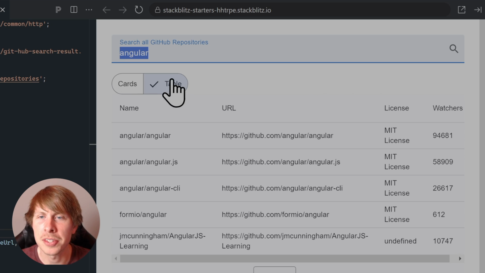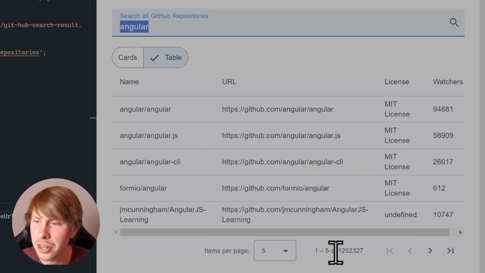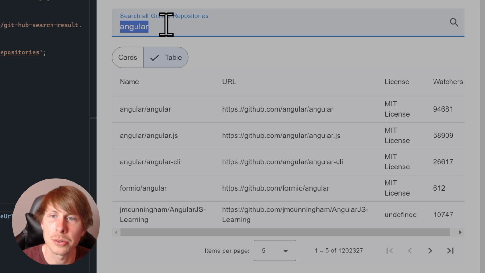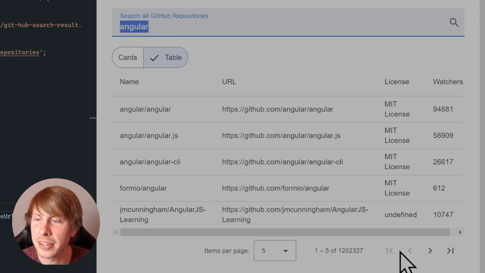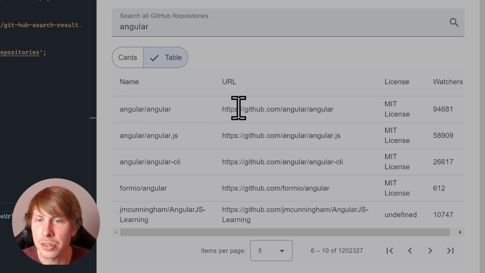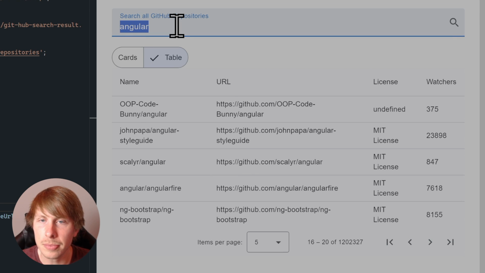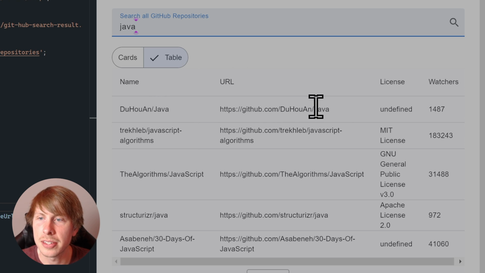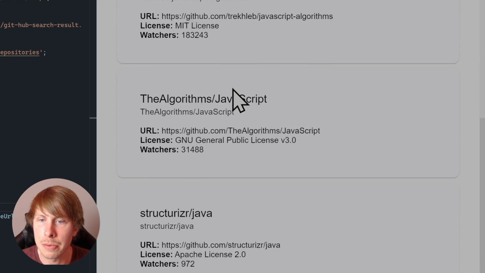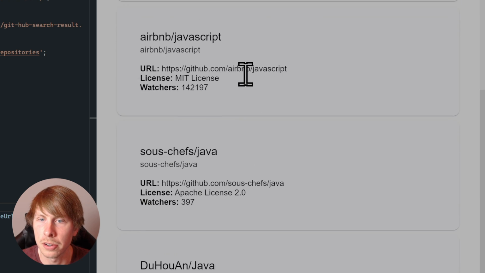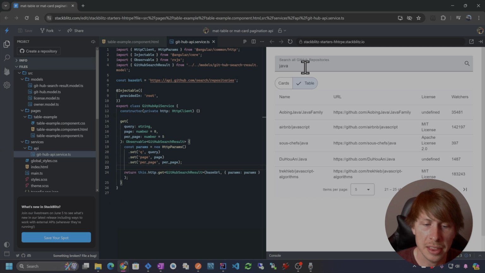I have a search bar, I have a toggle button for table and cards, and then I have my result set as well as pagination controls here. So let's go ahead and test it out. I can do a search for Angular, and then I can see if I use the pagination, I'm actually querying different pages from the API. Let's try a different search, Java. And then I can see that if I toggle between table and cards, I have the same results, just in card form. So let's take a look at the API.